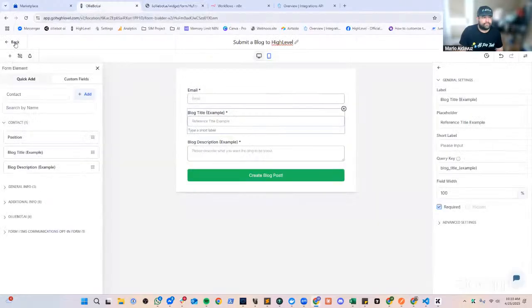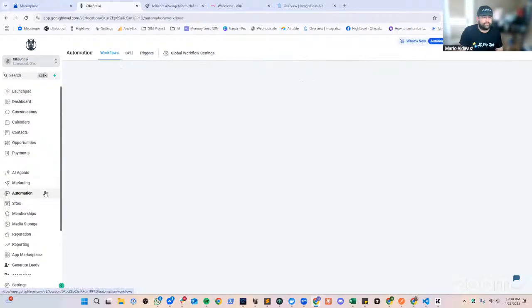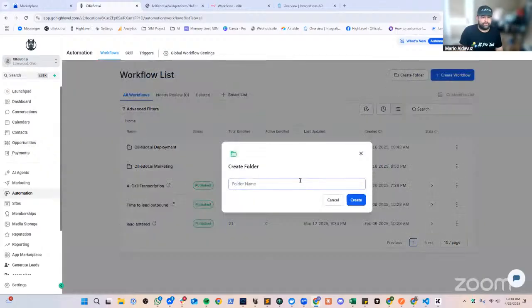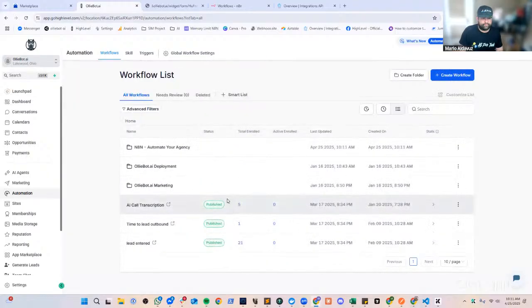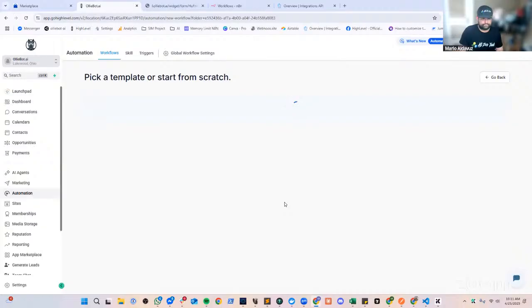The next thing we're going to do is go into HighLevel and start. There's a couple pieces and we're going to flip back and forth. But what we need to do is create a workflow. So I'm going to create a folder and I'm going to call this N8N Automate Your Agency. We're going to create that folder, and inside that folder, we're going to create a workflow.